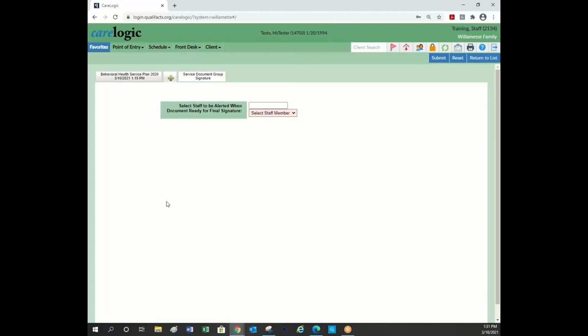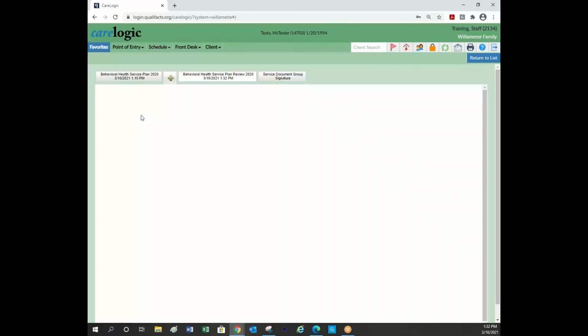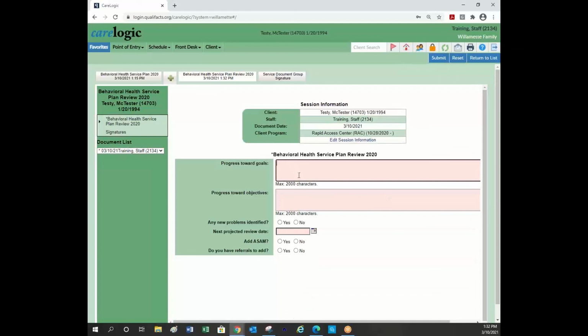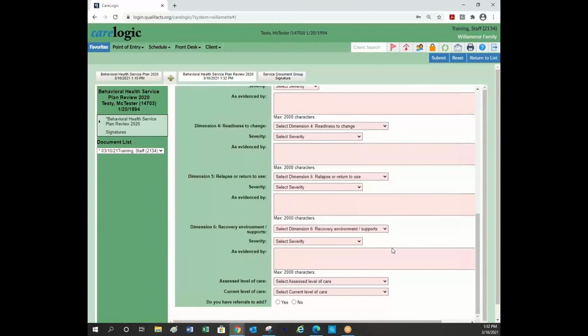Now, I am a little uncertain how to go with this for you guys. You could either add another one here, or you could do the review here to close this service plan group and just do it pretty simply. We're not going to add any new problems to this. And you don't have to add an ASAM. If you did, it would pop up for you.